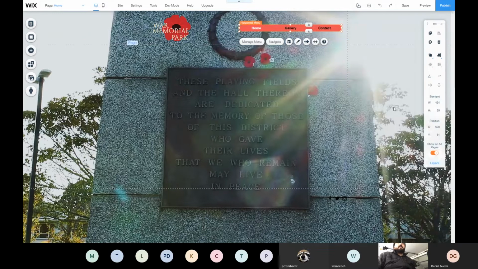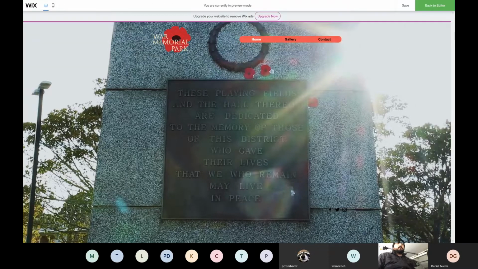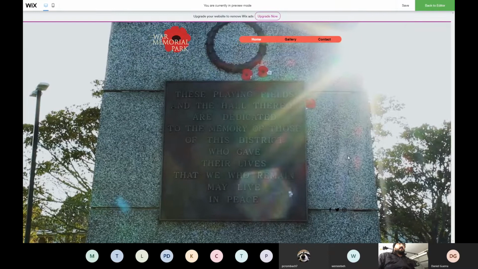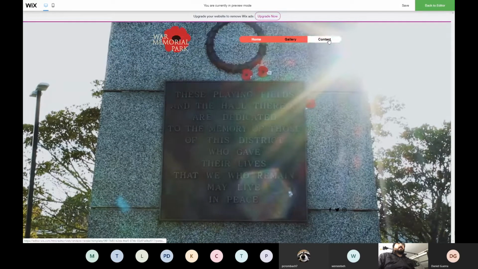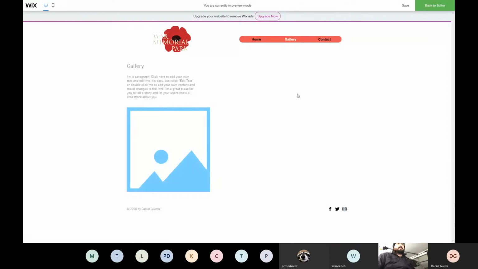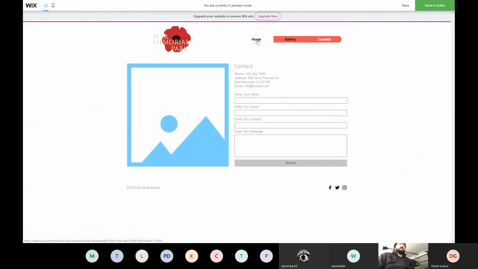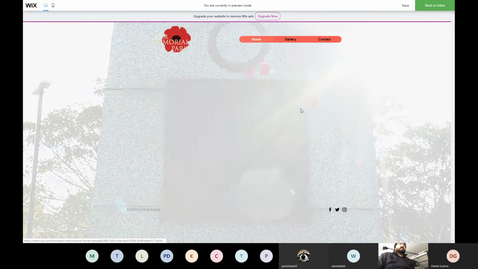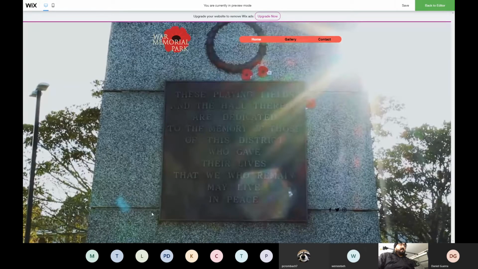All right, cool. So anytime you want to test how your website is going, you can just go to preview, and boom, now you are navigating the website. If you hover, oh boy, that looks nice. Let's go to the gallery. Nice, that's my gallery page, that's my contact page, and that's my home. As you can see, the header and the footer are the same in all pages.